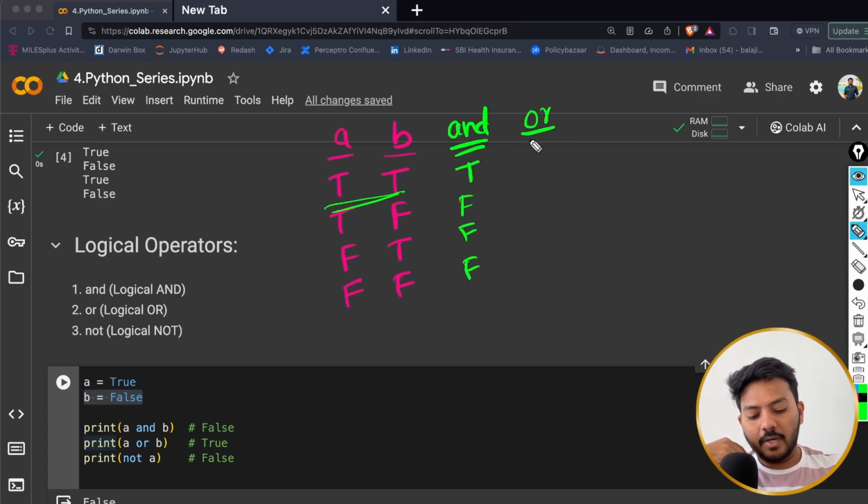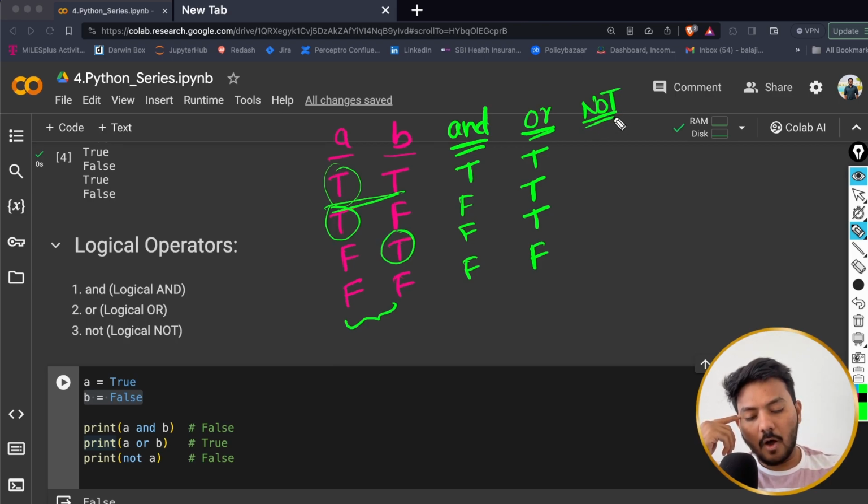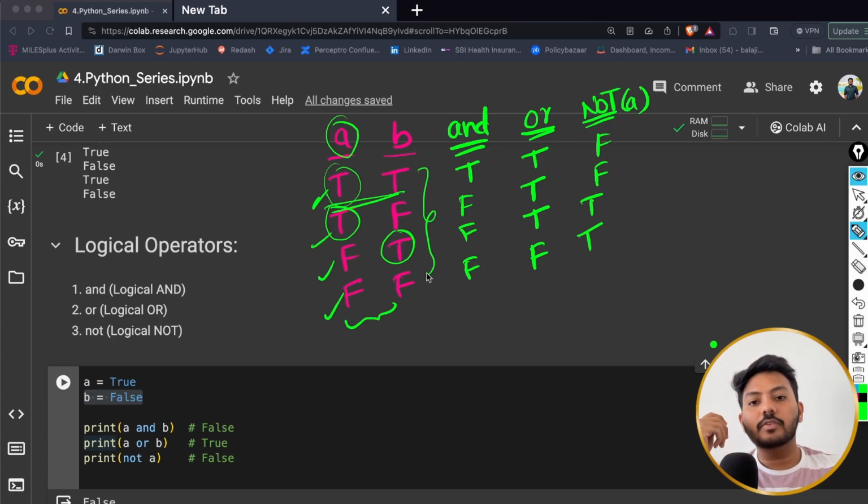And for the or operator, if any one operand is true, it will return true. Here there is one true, so it will return true. Because here it is true, it will return true, and if both are false, it will return false. And the not operator basically reverses the corresponding value. Let's say I want to get not of a. Because it is true, it will return false. If it is false, it will return true. Similar to not of b as well, it will reverse all of these values in the not operator.